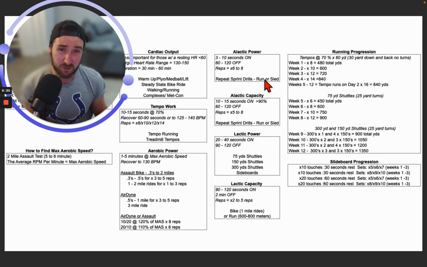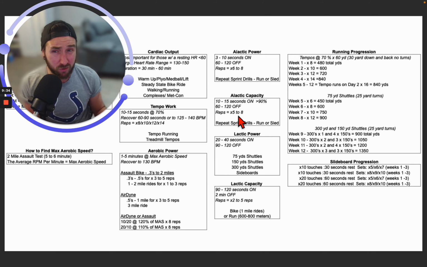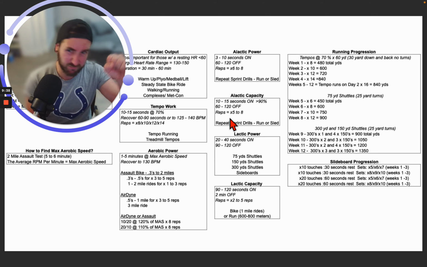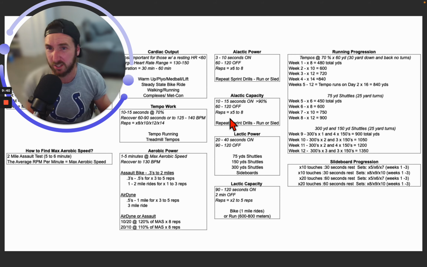So sprint drills, running, sledding, assault bike if you really want to. I think something you can really go nuts on more than anything else. Okay, probably not like vertical climbers or ski ergs, stuff like that. That's not enough body movement going on.